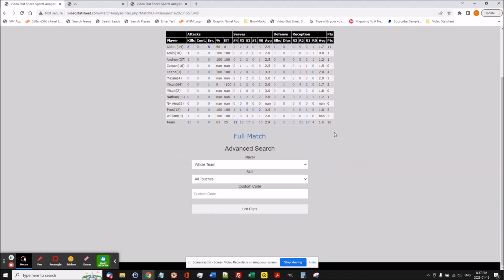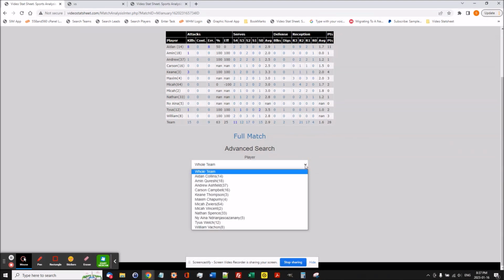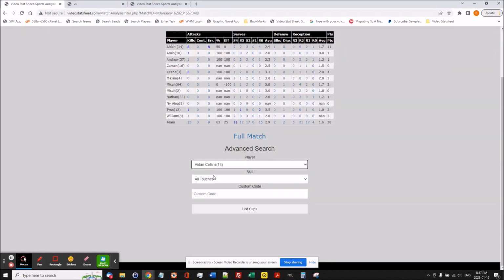And then you also have the advanced search. Basically this just lets you specify what exactly it is that you want to see. So say we wanted to see all the contacts from Aiden, every single time he made any sort of play that showed up on the stat sheet. Click on Aiden's name and all touches.